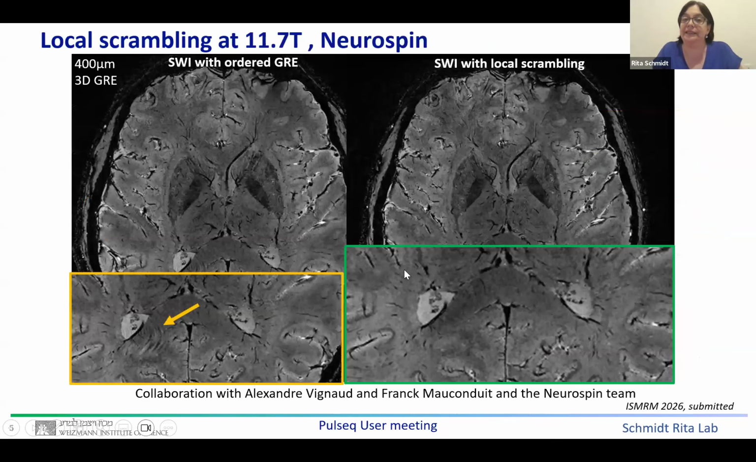Recently, this is not Pulseq, but we also have a collaboration with Neurospin at 11.7 Tesla, where they acquired a 400 microns resolution GRE acquisition, where it becomes even more important to remove those local artifacts. Here on the left, you see the artifact, and with our local scrambling, we removed it.